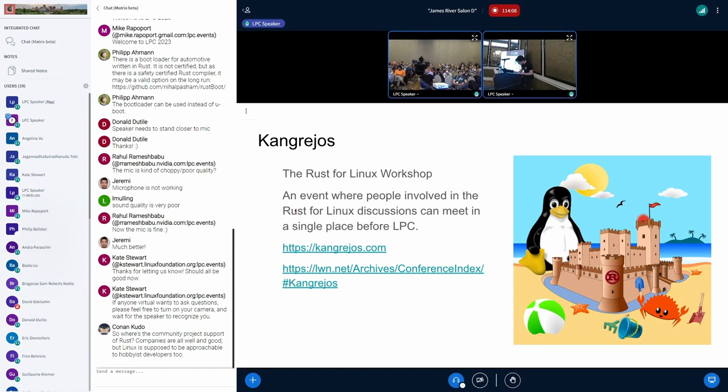Let's see if this appears. Maybe I can read it there. So where is the community project support for Rust? Rust companies are well and good, but Linux is supposed to be approachable for hobbyist developers too.